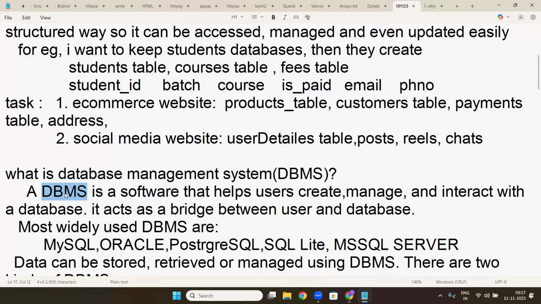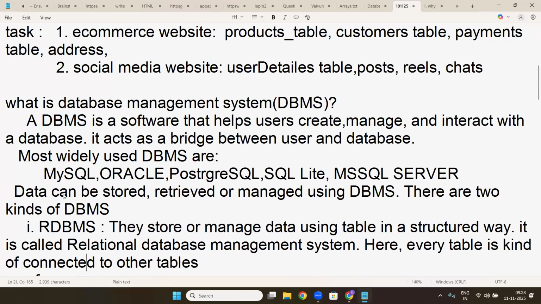What does SQL mean, sir? Structured Query Language. In DBMS also, there are different types. One of the famous DBMS types is called RDBMS. What is the full form of RDBMS, sir? Relational Database Management System.